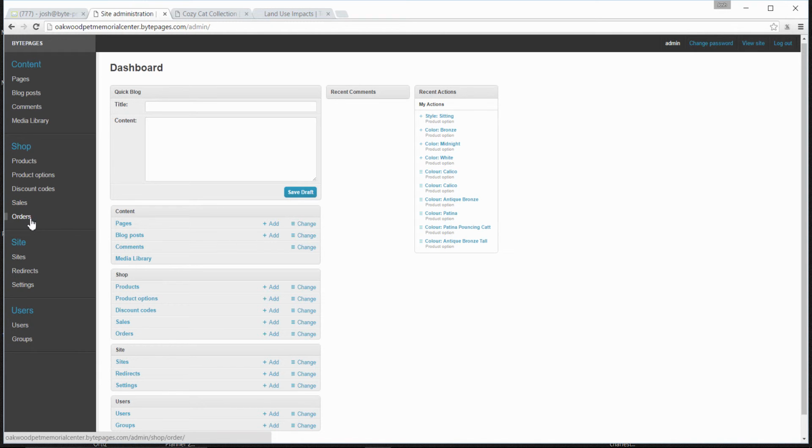And then orders, this is where you're going to be able to manage the order section. So this is where the details are going to land for who you need to ship this to, if there's shipping involved, and all of the details of the order specifically.